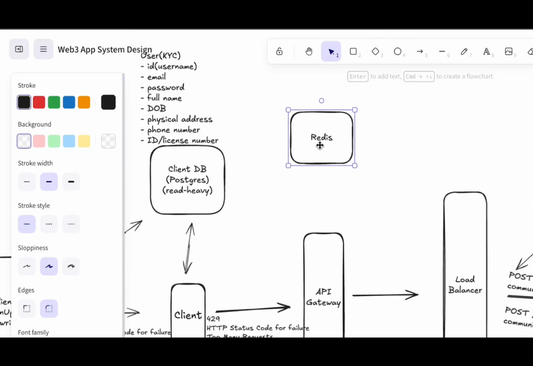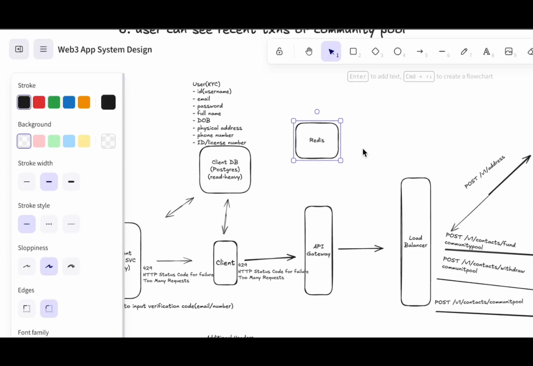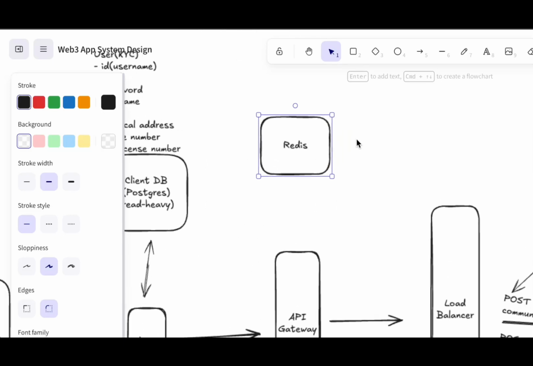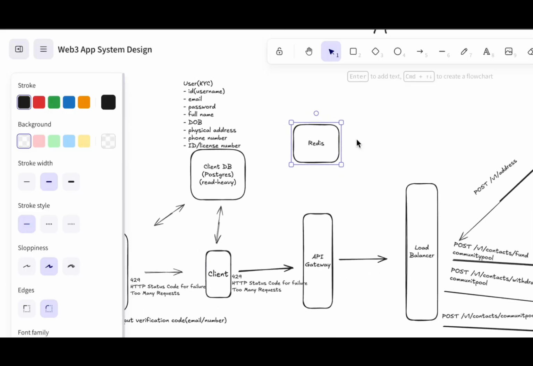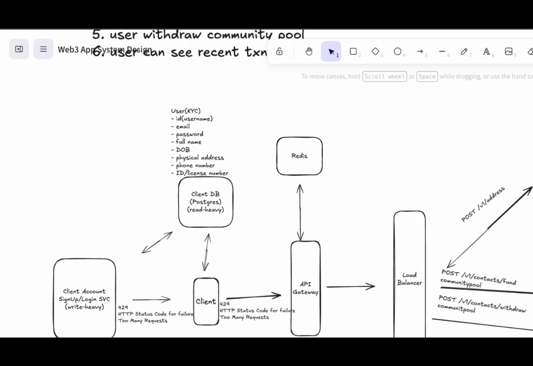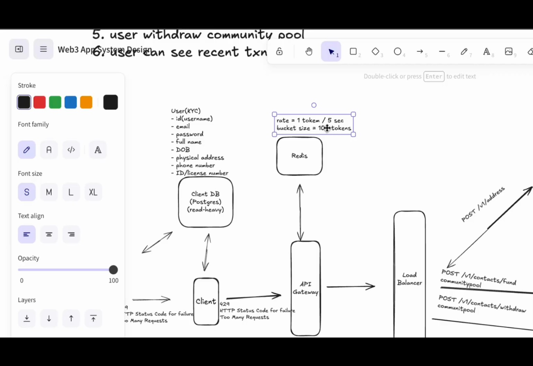A great way to think about caches, or one good way, is to think about bucket sizes and the rate of tokens in that bucket that are decreasing as time goes on. So we can say that we have a rate of 1 token per 5 seconds, and then the bucket size of the actual Redis cache would be 100 tokens.